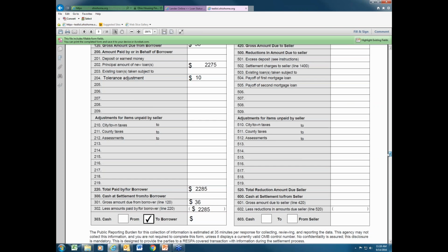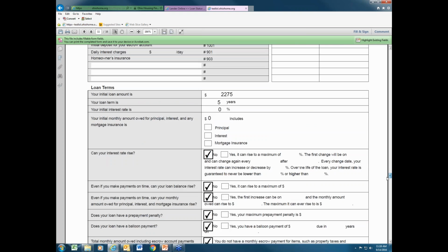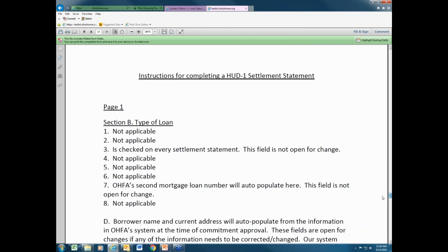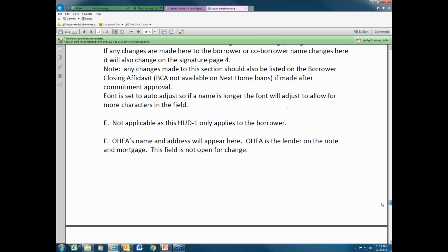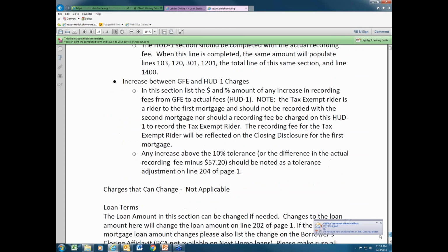And if it doesn't, I will fix that. But yeah, see, it changes it up here. So once you make a change in one place, it should change it everywhere. I've also included 4 pages of instructions, just in case you don't remember. There's going to be 4 pages of instructions on there.